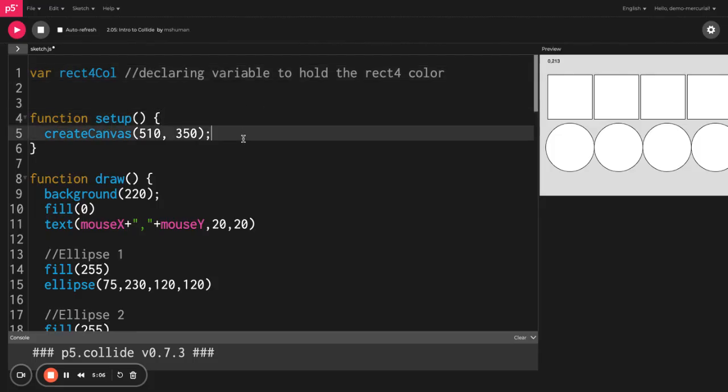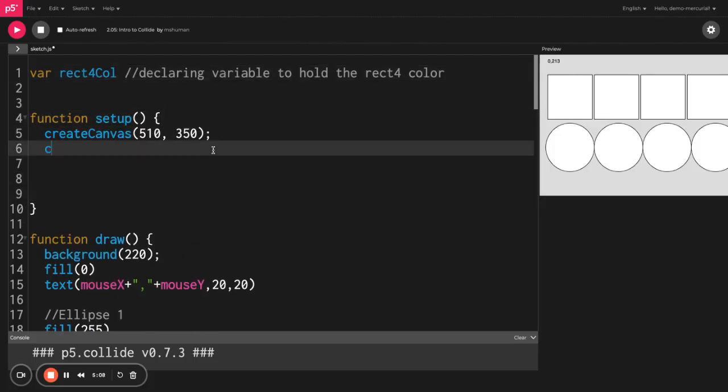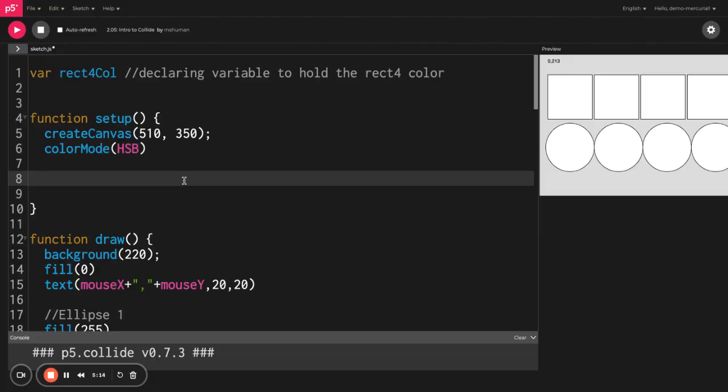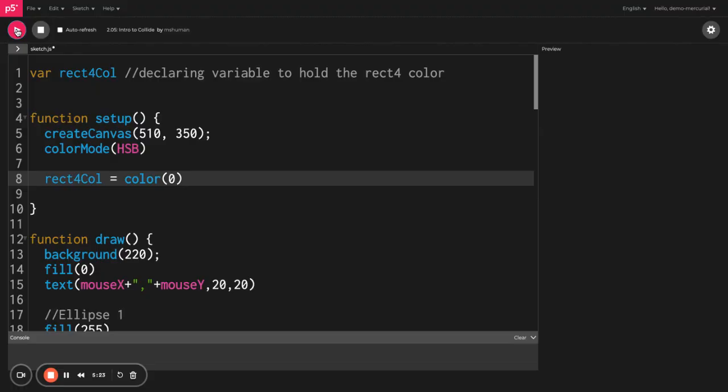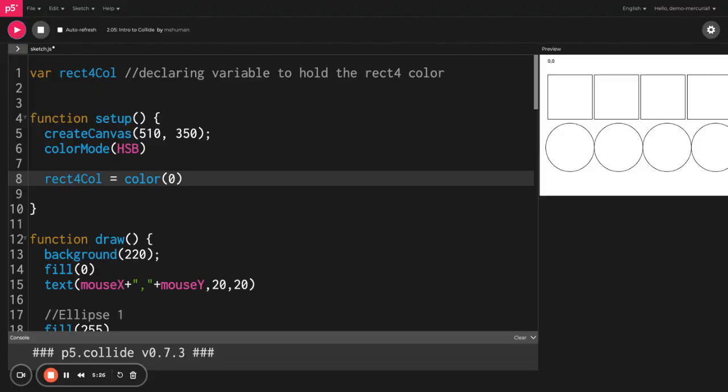Then in my setup, I'm going to come below Create Canvas. I like to use HSV color mode. It's your choice. And I'm going to start my rect4 call as the color black. And right now, it's not appearing as black because even though I declared and I initialized, I still need to use it.